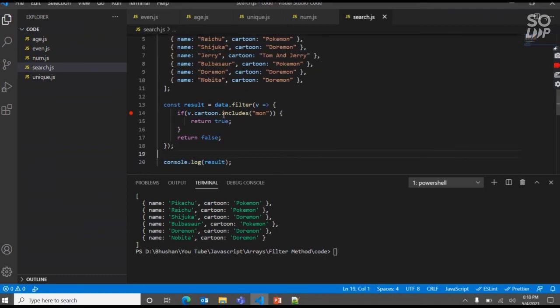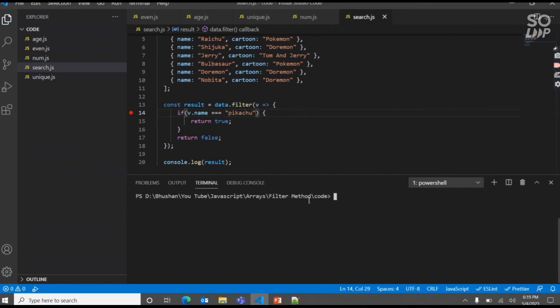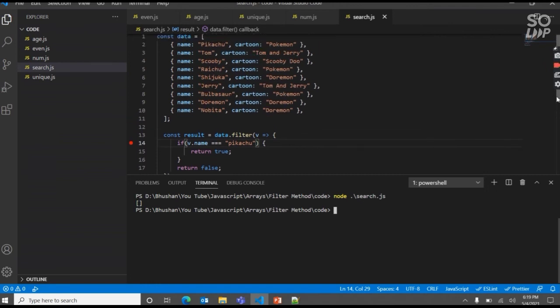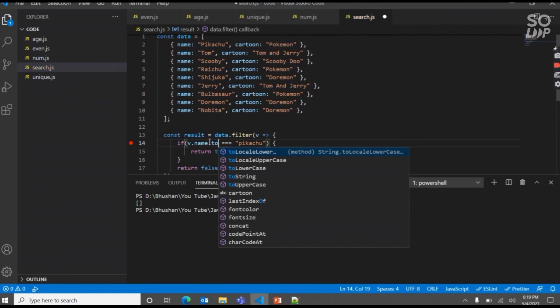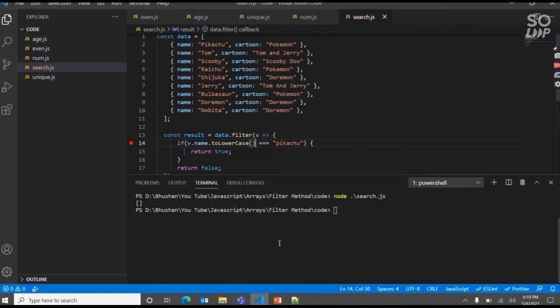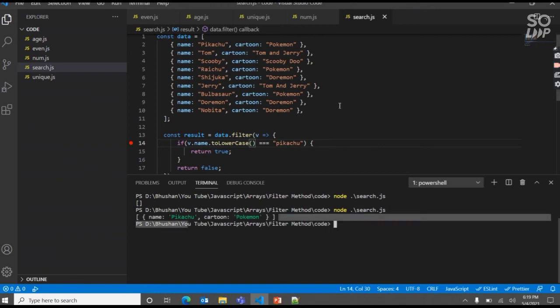We can also use the name field here. Means I can say name equal to Pikachu. Now see here. Okay, let's run. We don't get it in the result because we are using a small case pikachu and we have a capital case. So we can convert this to lower case. Now we should get Pikachu as a result. See here, we get Pikachu. Like that we can create a search functionality using this filter method.